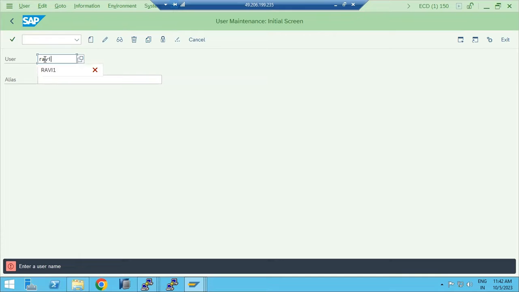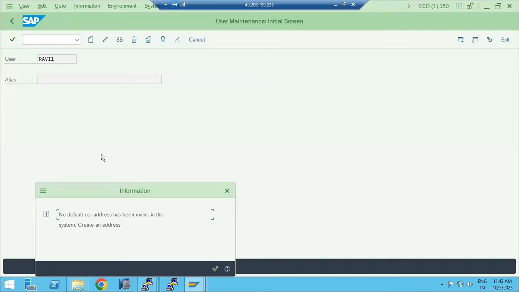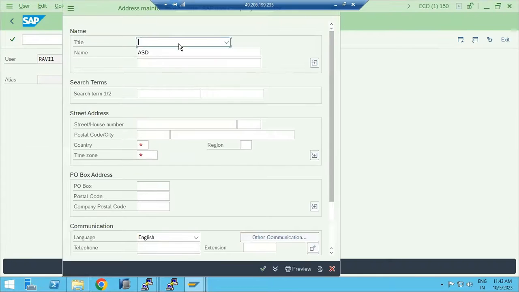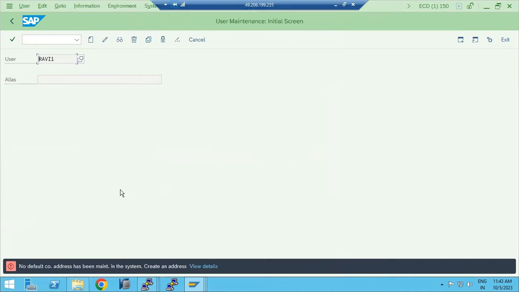That will be allowed. Suppose here, new client 150. Just go ahead and you can create the company here. Everything you have to give manually. So data will not come again. Like this, everything you have to create. But it's not a good approach.